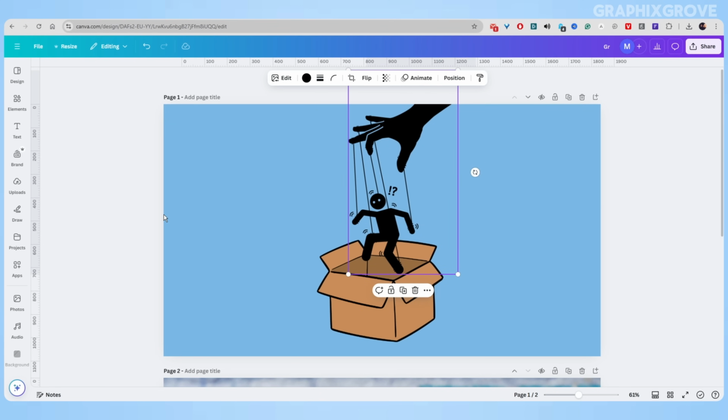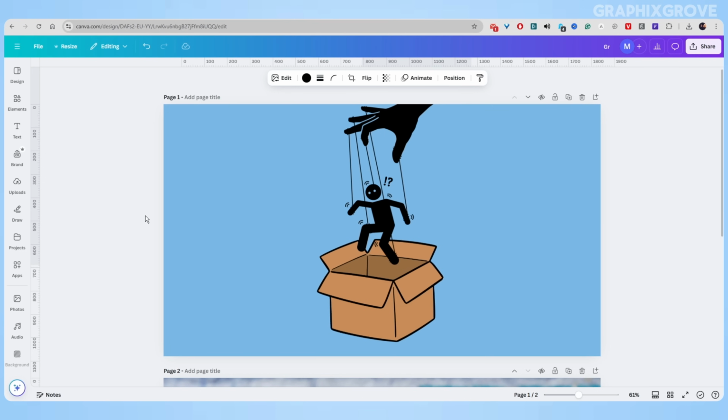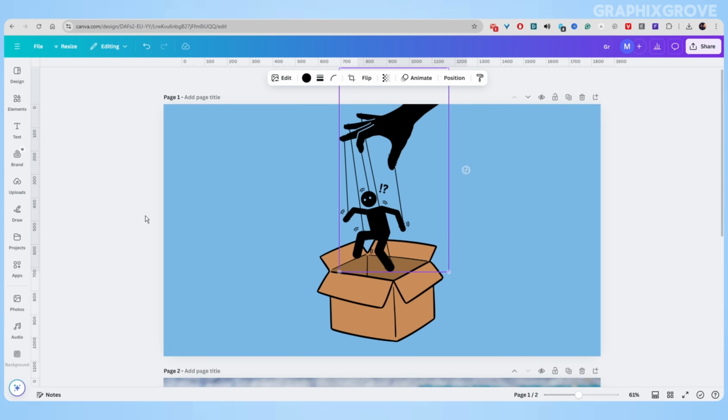But what if you want to move the object faster? This is also simple to do. Just hold the Shift key while pressing the arrow keys. This moves the object more than with just arrows, making it perfect for larger adjustments. So, here you have it. You learn how to move objects in Canva in small distances.